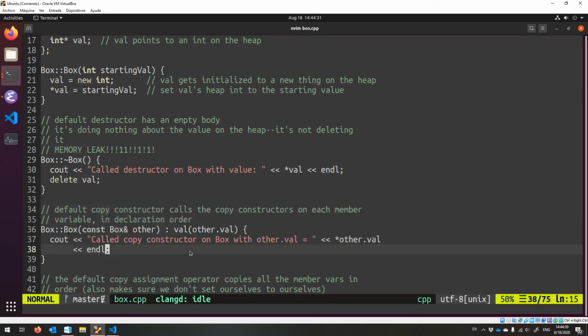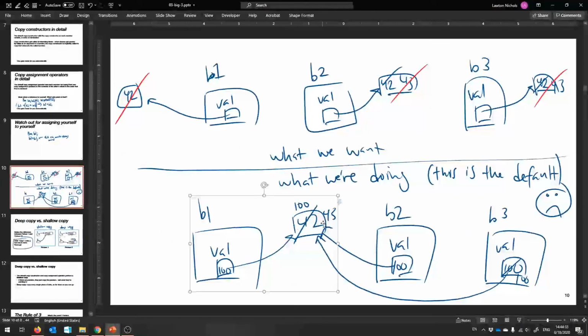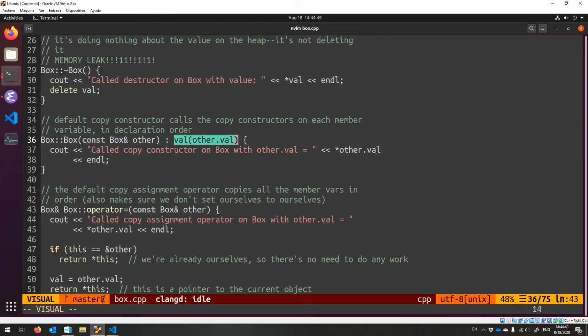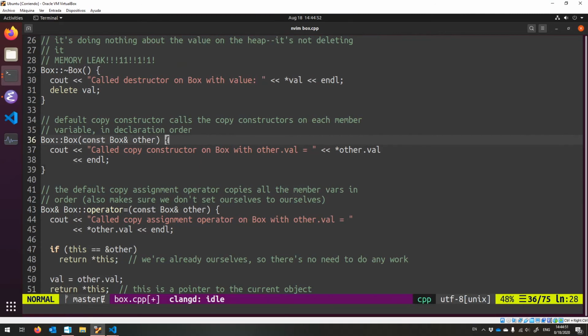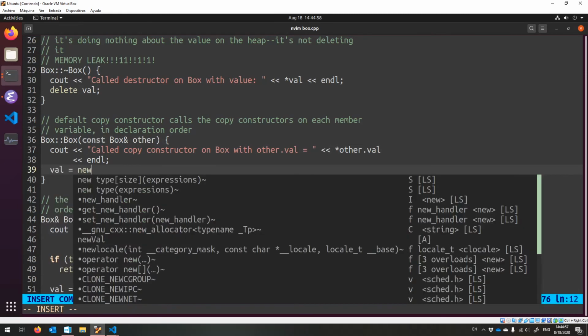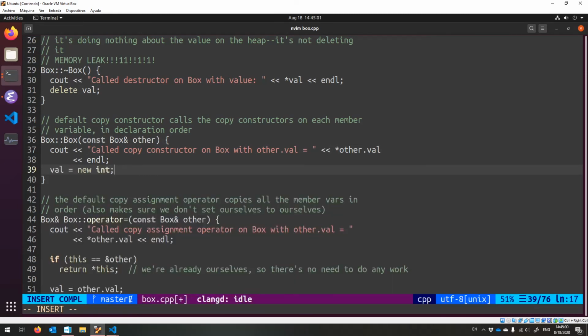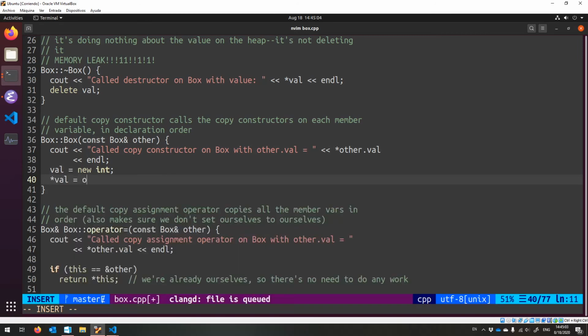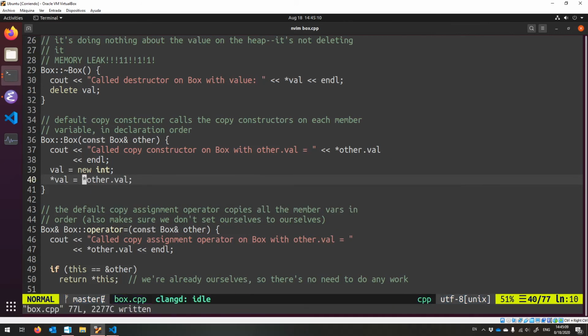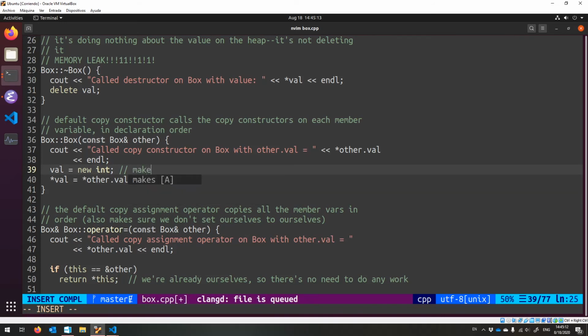So we don't like this default copy constructor either. What we want to do is make a brand new place on the heap for B2 and copy the value from B1 into it. So what we're going to do is not this. None of that. We're going to make val equal to a new place on the heap, just like we were doing in the normal constructor, and then we'll set that value to other's val in its own little version of the heap. You see that? This way, we're making a deep copy.